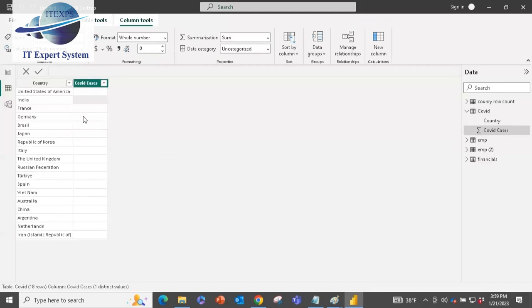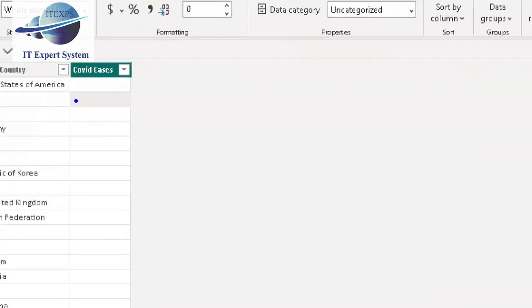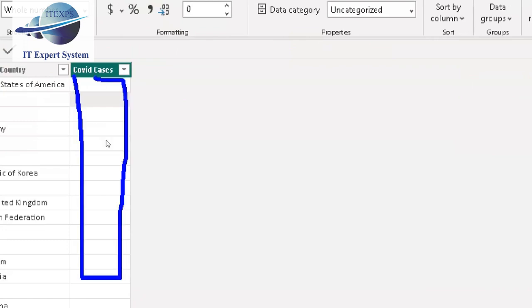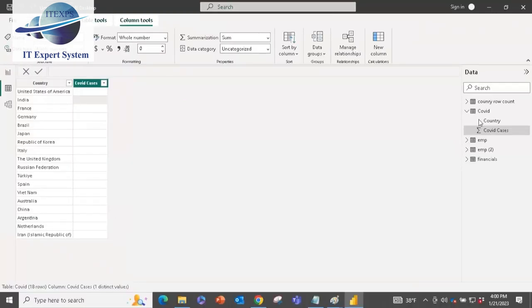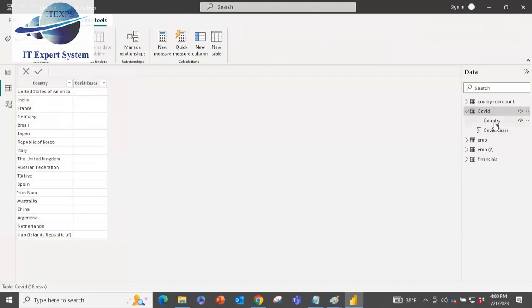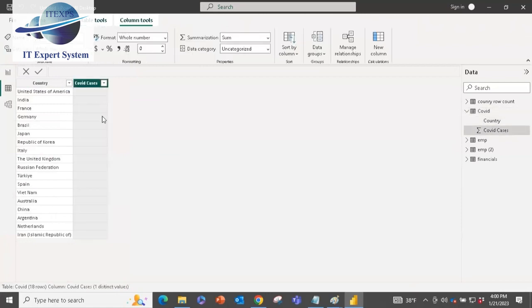Not showing. Are you guys able to see the data here? I thought the numbers were here. Are you guys seeing it, or am I the only one having a problem? Hello? Are you able to see the data or no? When I imported this data, yes, I can see. You can see, right? That's what I was thinking. I should see it, but for some reason I'm not able to.